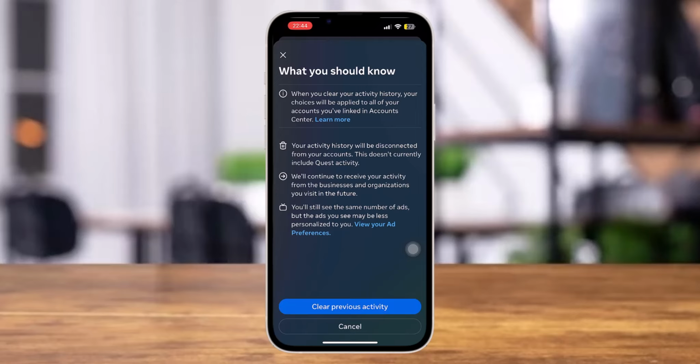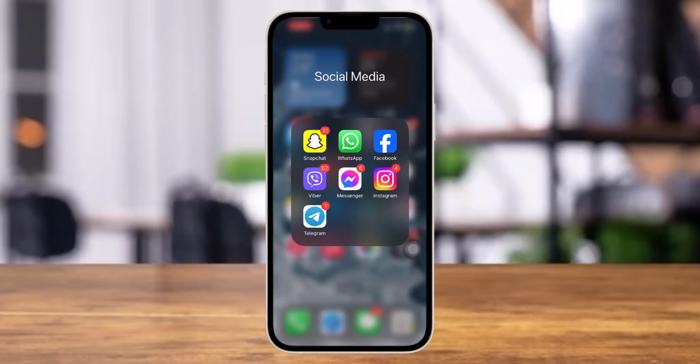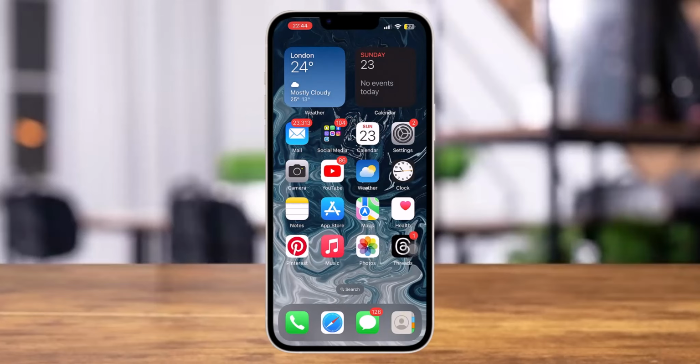Now over here, tap on clear previous activity at the bottom of your screen. Now if you do so, you will be able to clear your activity log all at once on your Facebook account. And this is it for today.